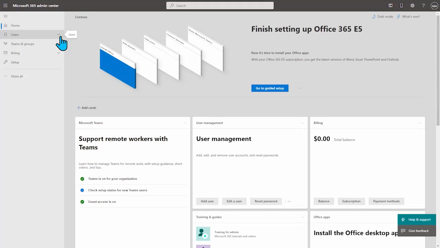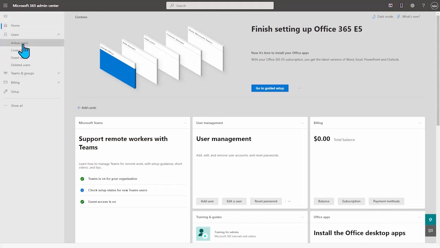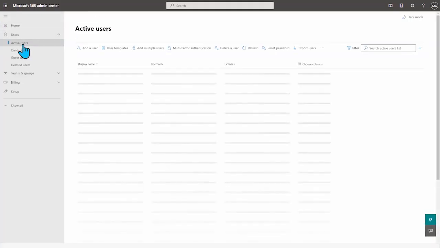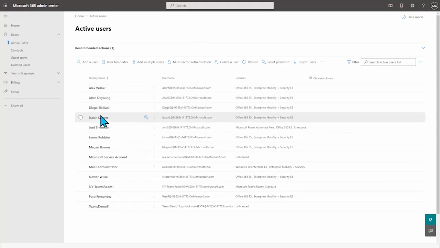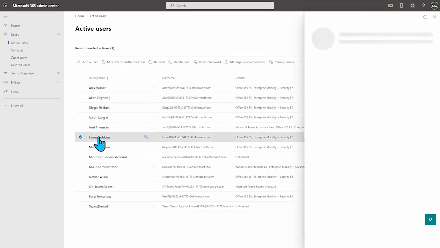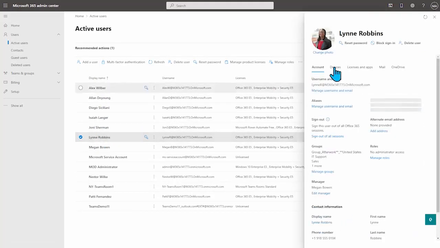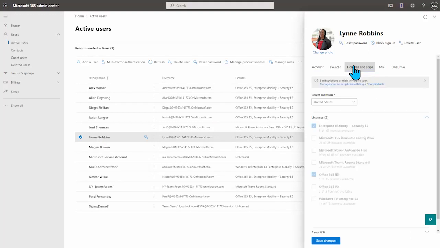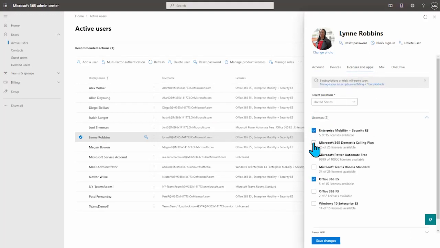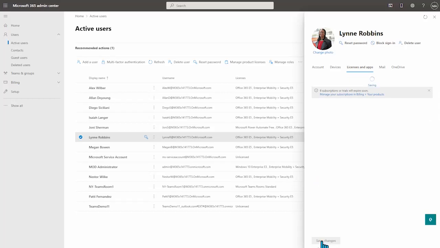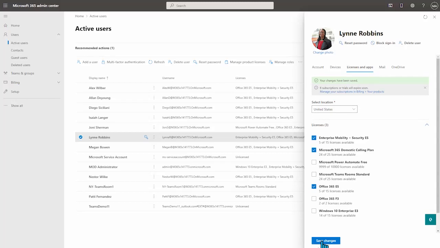So we'll assign a calling plan license to a user. Under Users, Active Users, and Lynn Robbins, choose Licenses and Apps, and we'll choose the M365 Domestic Calling Plan Policy, and save changes. Now, Lynn can use calling plan features and receive a phone number.